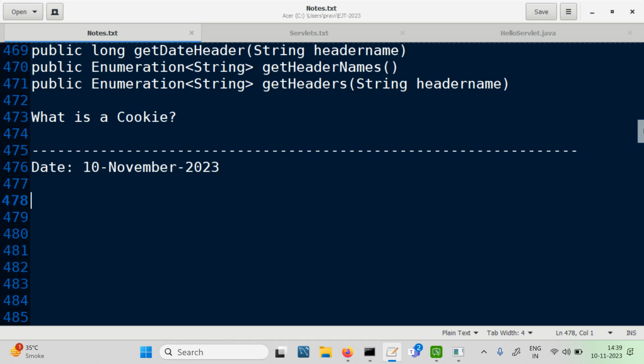Yeah. And that servlet.txt file, I think by now you should have gone through it. So any questions from there? Okay. Fine.